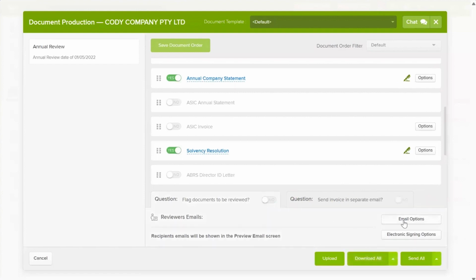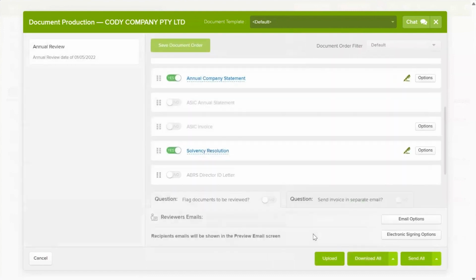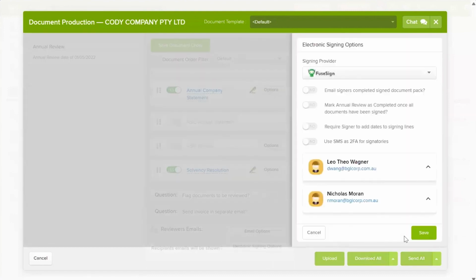You also have your email options for the templates that are being used with that particular annual review. And finally, our electronic signing options. If you do have digital signing enabled, it will default automatically to on. You may have some clients though that aren't going to be using digital signing anyway.